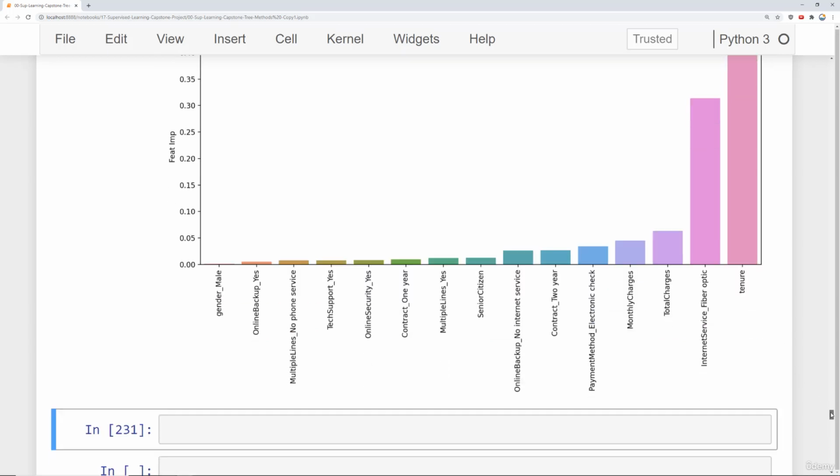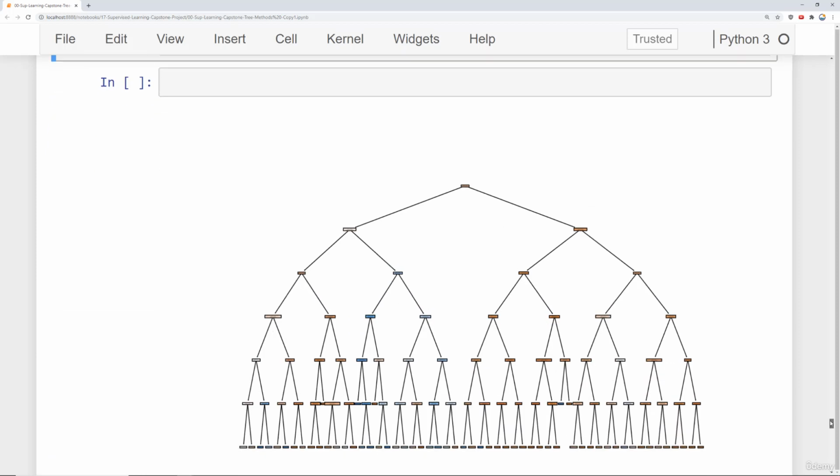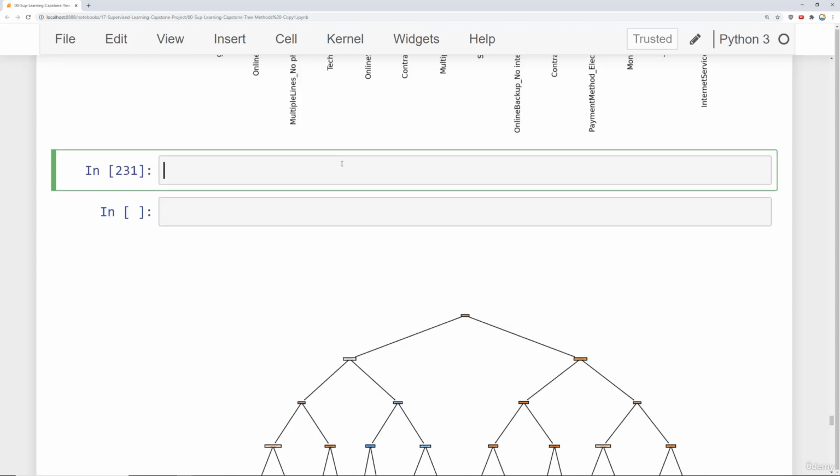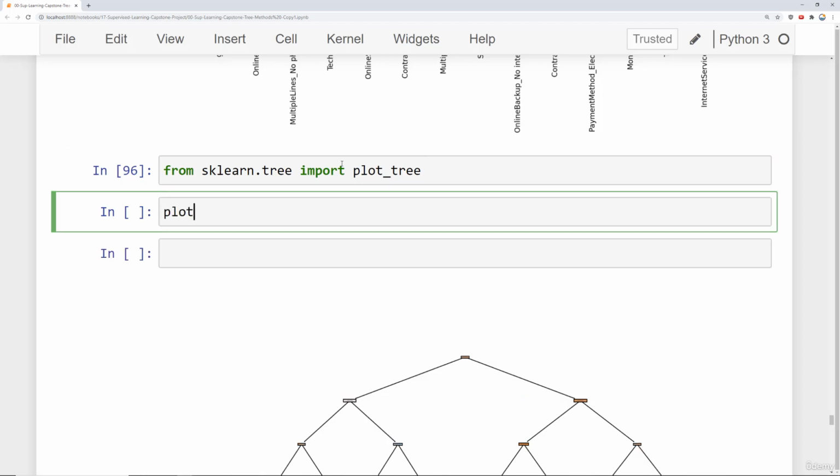And then the final one was optional, which is to plot this tree. We'll go ahead and show you, just to remind you how you can plot a tree. You can say from sklearn.tree import plot_tree, and then from that you just say plot_tree, and then you can pass in your model dt, and it will go ahead and plot it out.